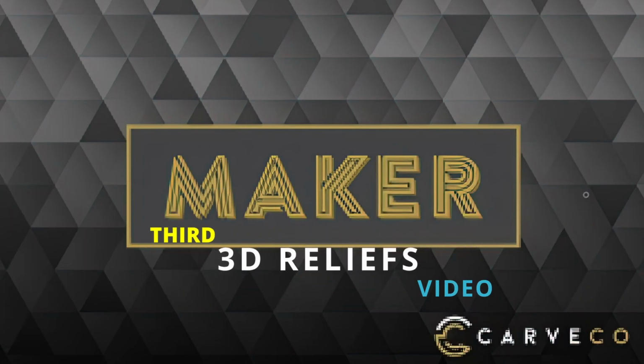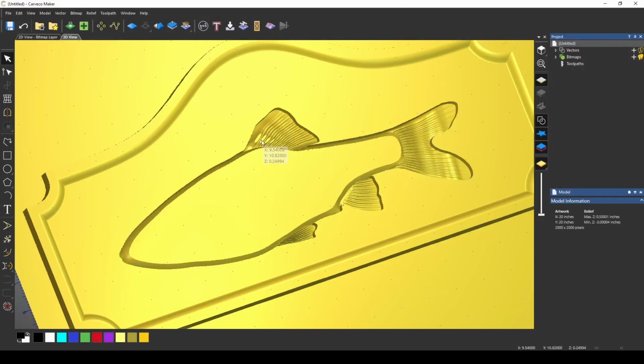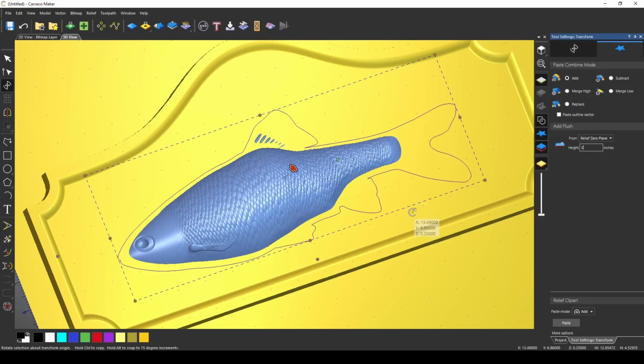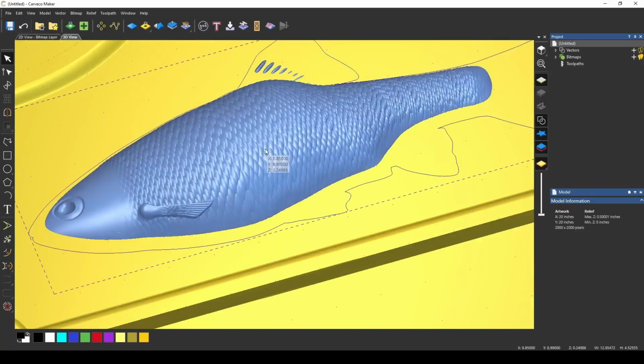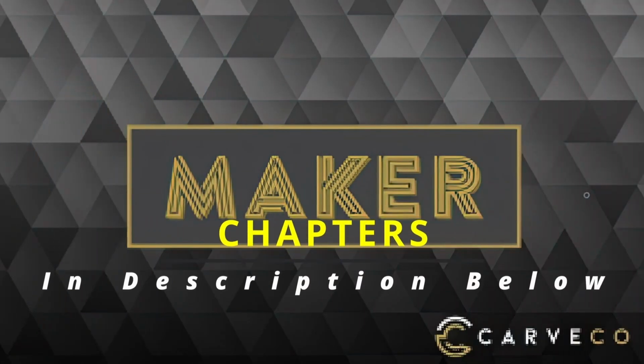In this video, we'll be exploring the world of 3D reliefs, the third part of our four-part series. Join us as we show you how to manipulate and transform existing relief models in Carveco Maker. We'll also be sharing tips and tricks to help you get the most out of these powerful tools. As always, this video will be broken up into chapters in the description below for easy referencing.